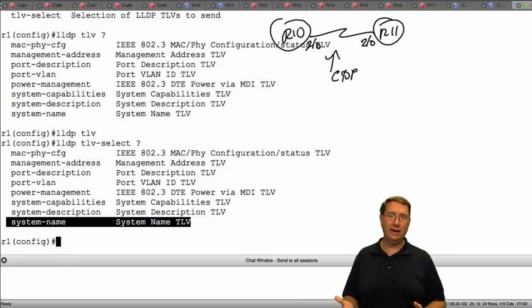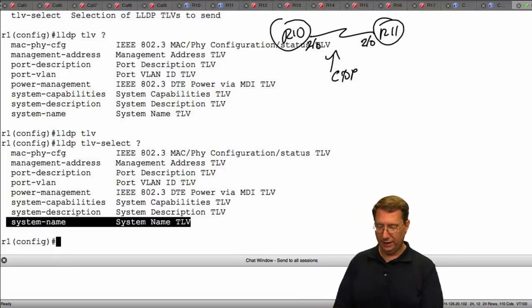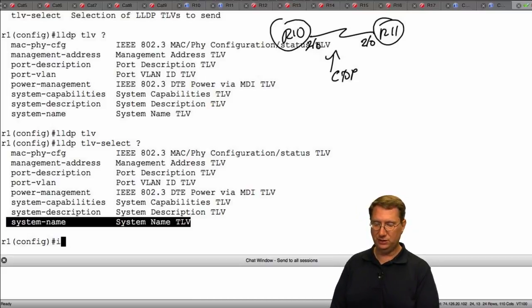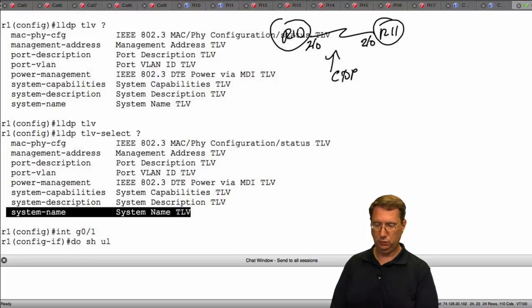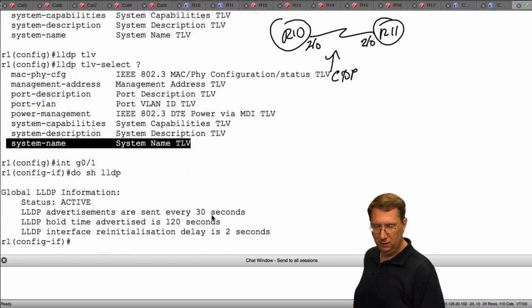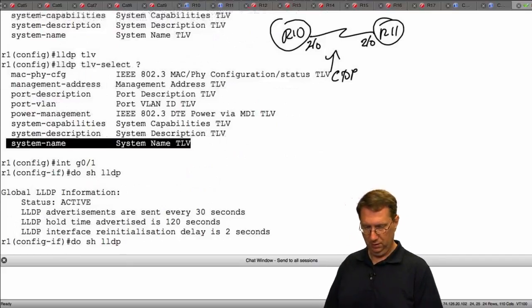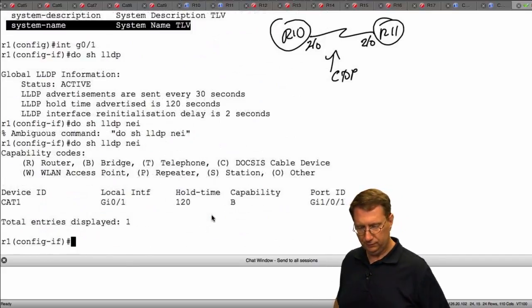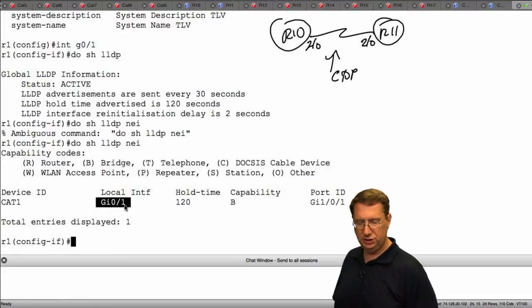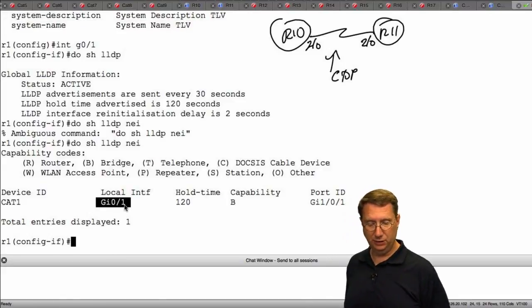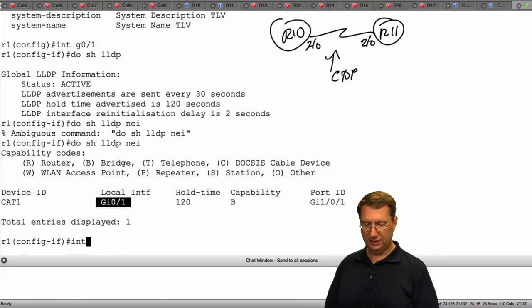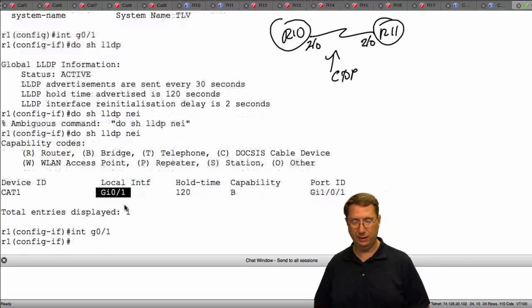Now, at the command line, what we're also going to recognize is I could go to an interface. So if I went to interface Gig 0/1, do show LLDP, sorry, neighbor. Gig 0/1 is our local interface that we're using to connect to it. So let's go there, say interface Gig 0/1, just to make sure I was in the right place.